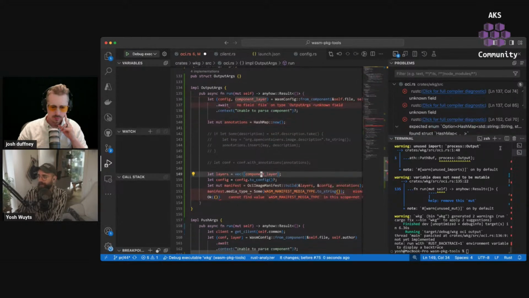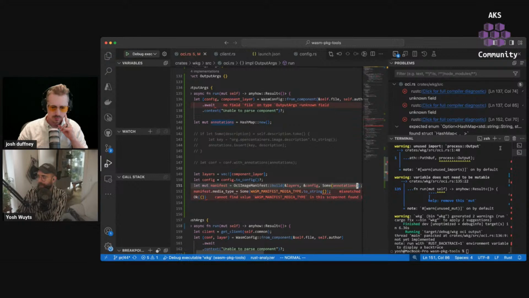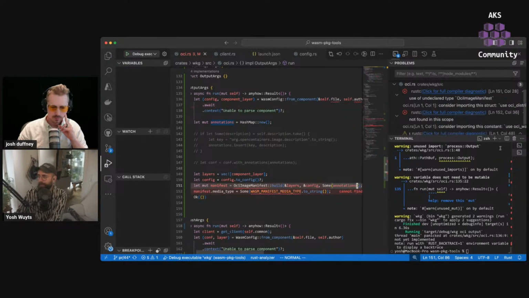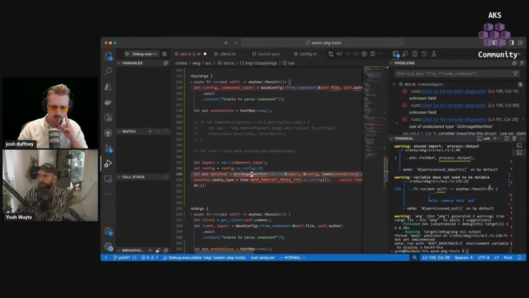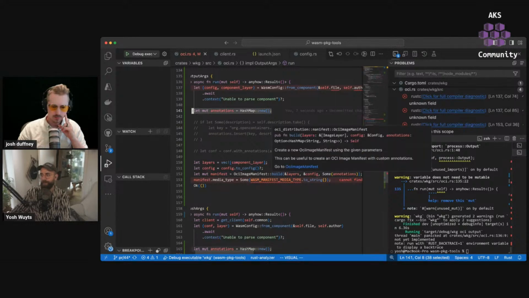or let's say Some for now. What is that helper doing, the Some? OCI manifest build is expecting an option of hash map. We have a hash map here. So we wrap it in Some, because that's the type it expects, the Some variant of the Option enum.